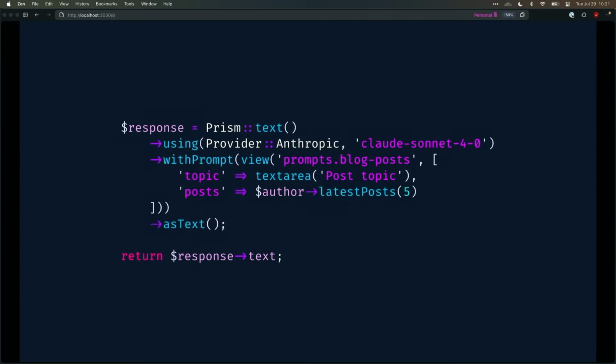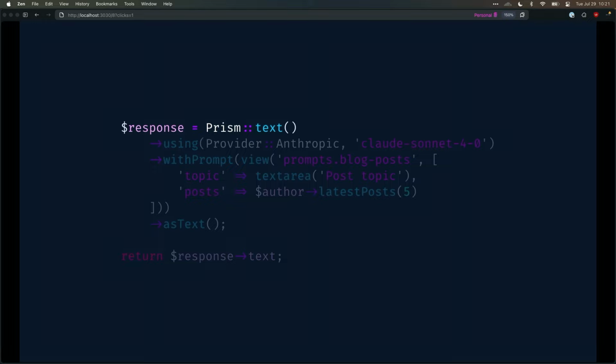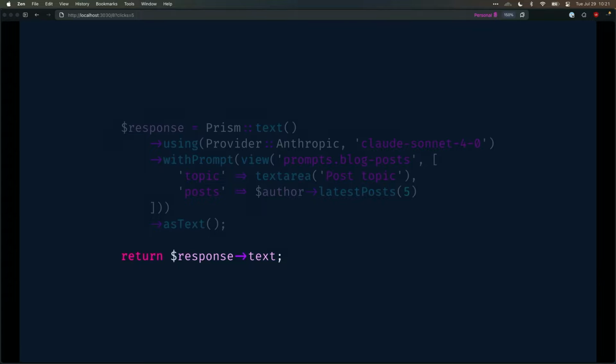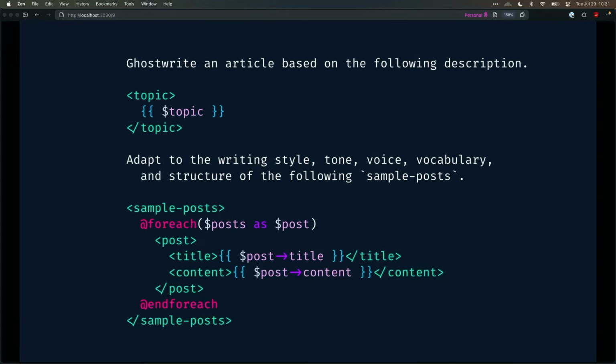So let's break this request down. We tell Prism we want to work with text, then we give it our provider and model, and next we give it a prompt. And you'll notice here that we're using Blade templates as our prompt layer. And it's a super powerful way to create reusable data-driven prompts, and it also helps keep our code super clean. So here we pass in our topic and our posts, and then we tell Prism that we want a text response back. And from our rich response object, we can easily grab the generated text with the text property.